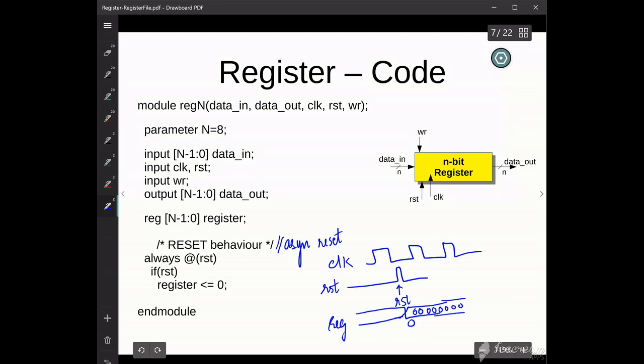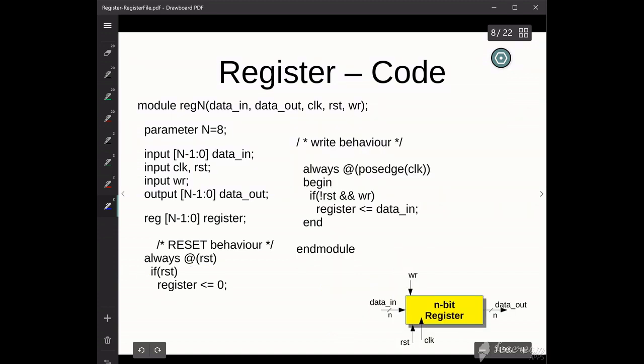Yeah, 8 bits of 0. It could have any value here before the reset was applied, right? It could have any value before the reset. That's what is also being coded in here. Whenever reset changes, if reset is 1 or reset has changed to 1, then basically clear the register. So this does the clearing of the register.